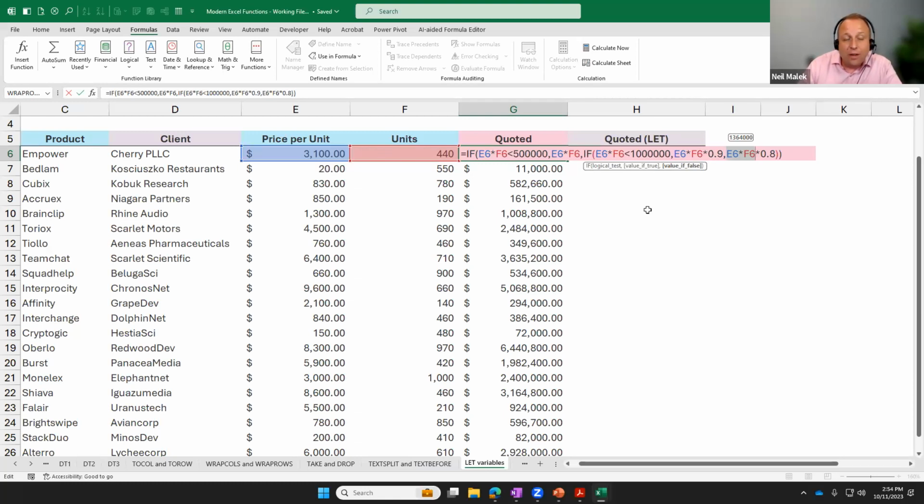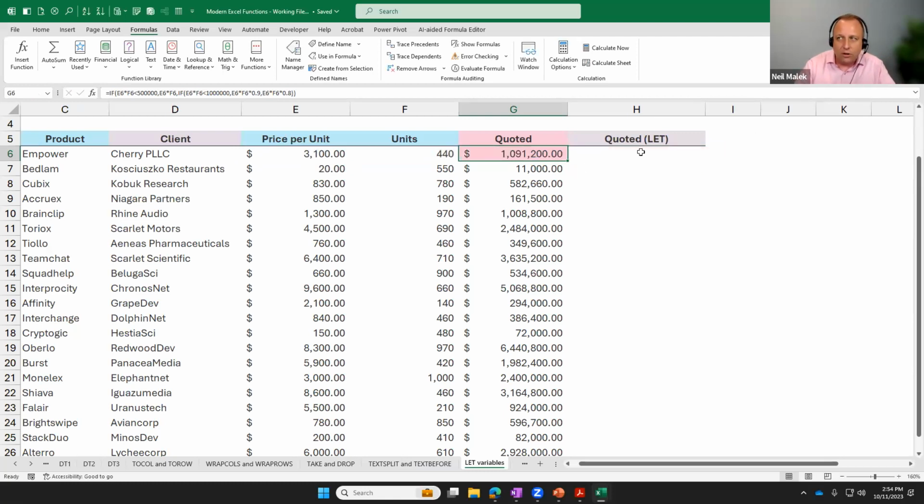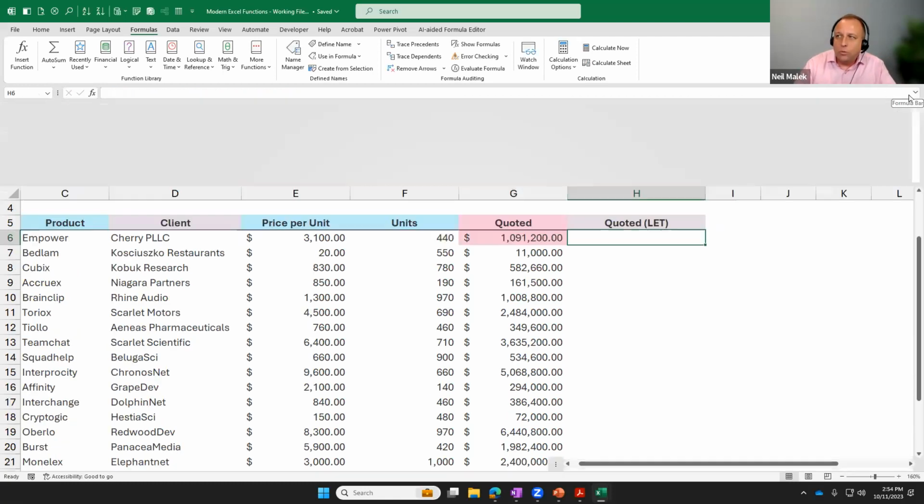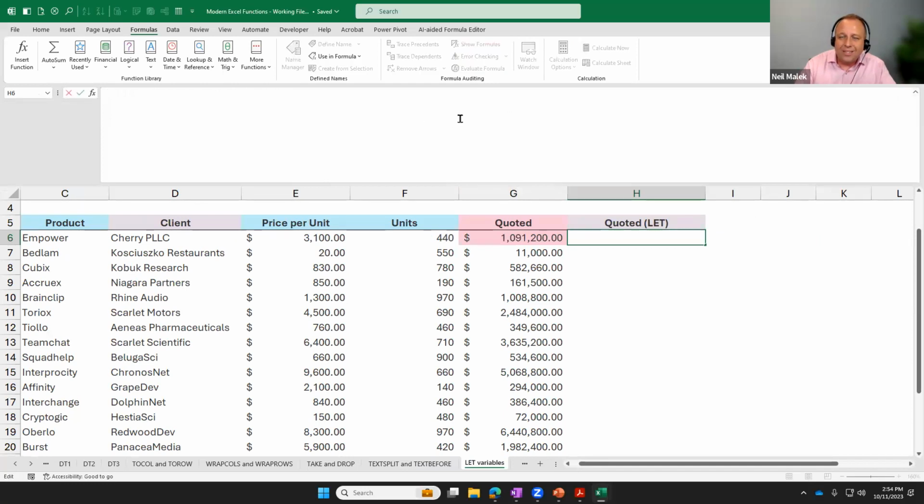And that means that if you have something that's really complicated, it's going to be really troubling. It's going to slow everything down. So watch what you could do with let here, everybody. With let, what you can do is invent a variable.